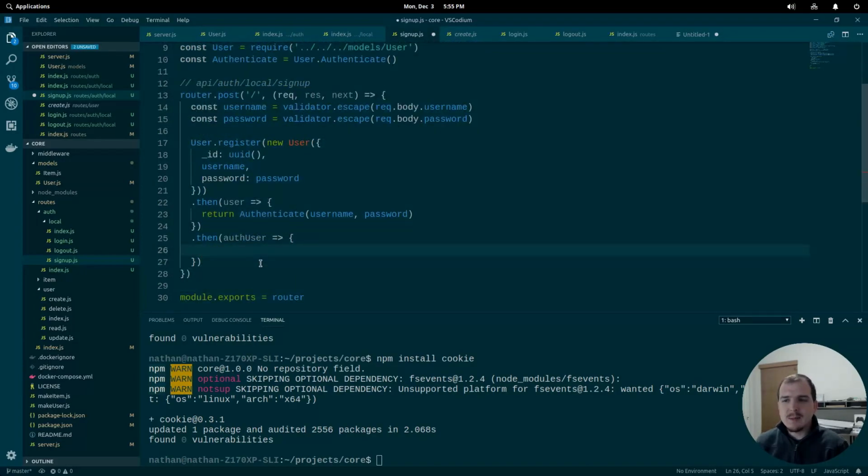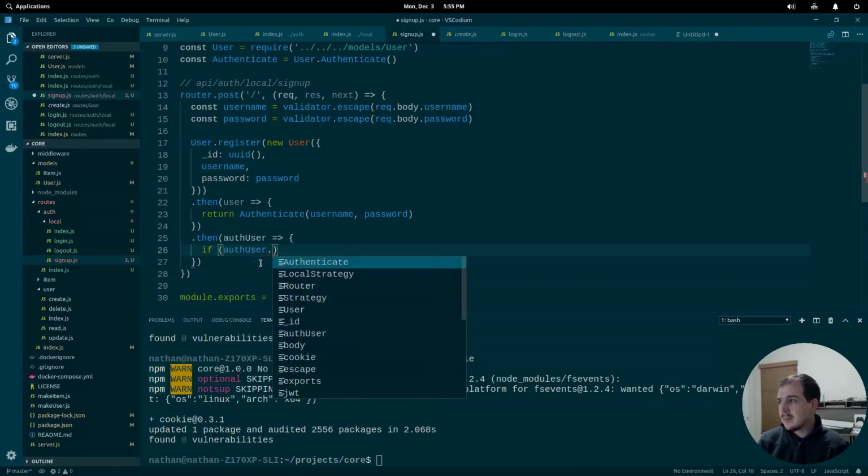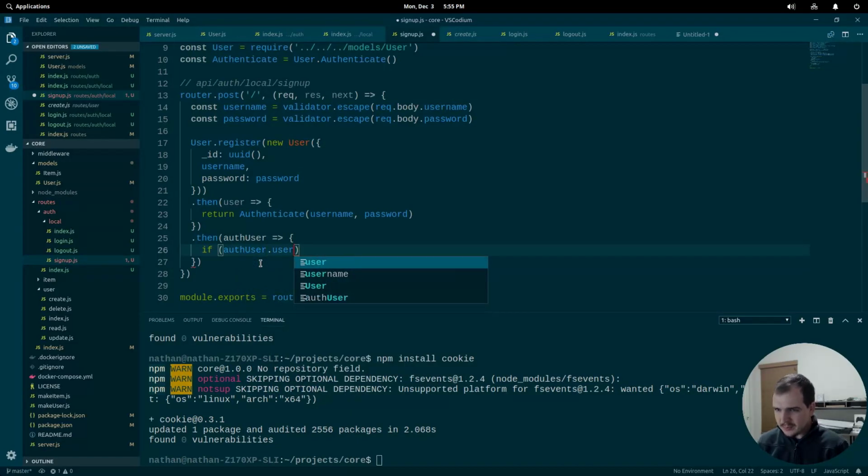There is a slim chance that this authentication can fail if there was a duplicate username or a username and a different password that were passed in. There are a couple of situations that this could fail. So if the auth user, we'll get to why that is in a second. If that doesn't exist, then we have no user and we need to reject this request.